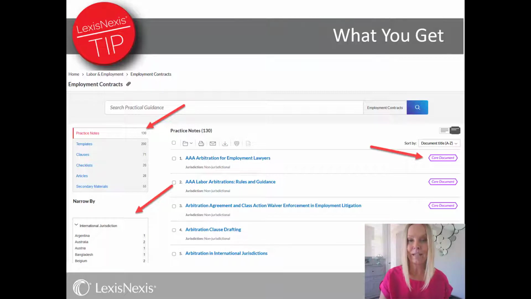And of course, you've got some secondary content below. Down on the very bottom on the left-hand side are all of your narrow by options. Those are your filters that you can apply. So if you wanted something jurisdictionally specific, go ahead and grab that specific content. Over on the right-hand side, I wanted to highlight any references to the flags that say core document. Those have been editorially selected as having the most robust content in the documents. So those might be a good starting point for you.